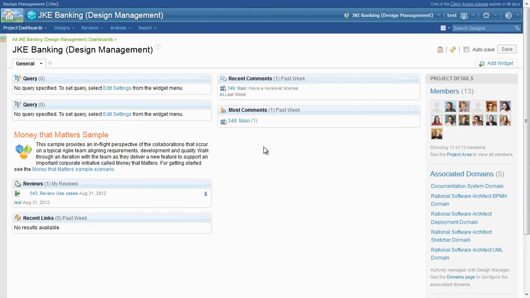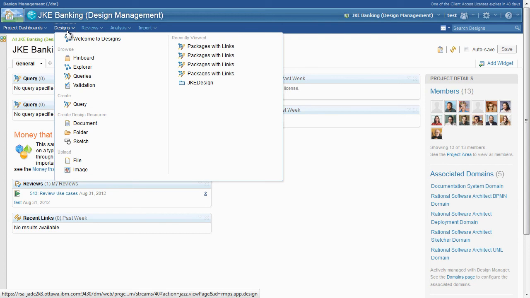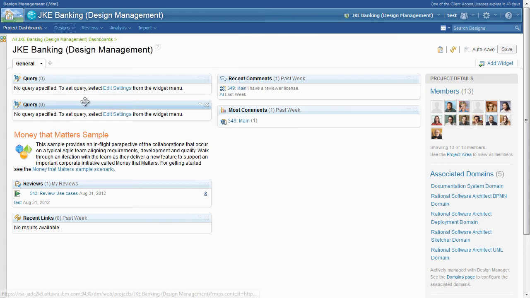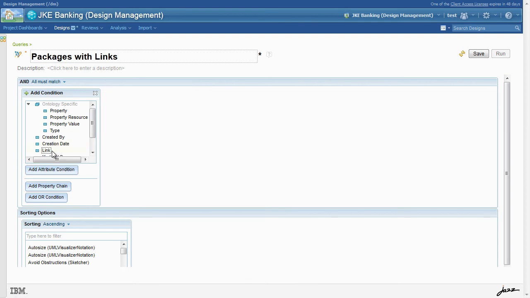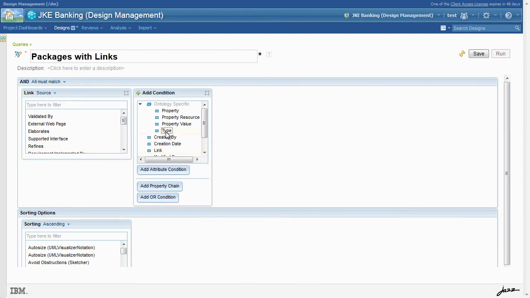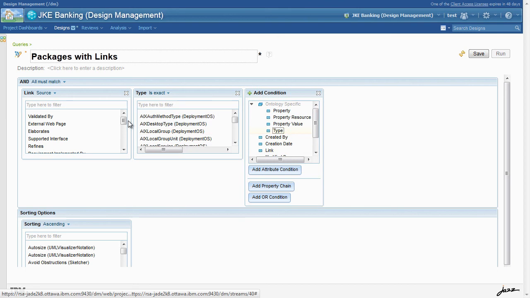Resources in Jazz-based applications can have typed links to other resources, even in other applications. For example, one can create a link from a design resource to a requirement causing such design. Let's create a query that will look for UML packages that have links to requirements. In order to do so, I use the link condition and the ontology specific type condition.